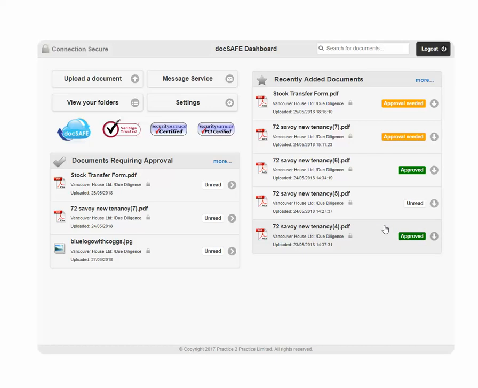You'll also see that once documents are signed, we change the tags on the file to approved, so it's obvious for them. And anything that needs to be signed has a yellowy orange tag telling them it needs to be approved or signed. And you'll also see those documents listed in the documents requiring approval column. So everything is here, and in the next videos we'll show your clients how they access documents, sign them, etc.